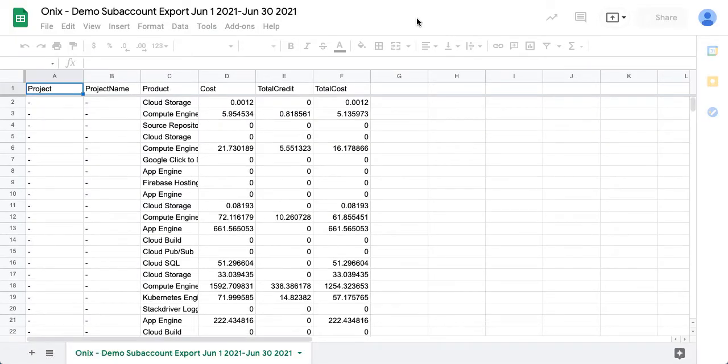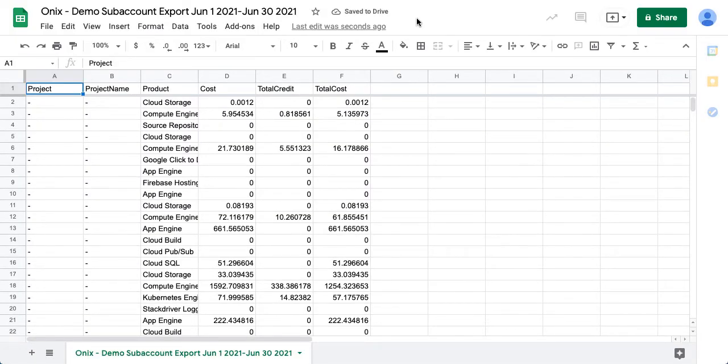As you can see here, the resulting report shows a breakdown of usage cost, any applicable credits, and the final net cost by project and product.